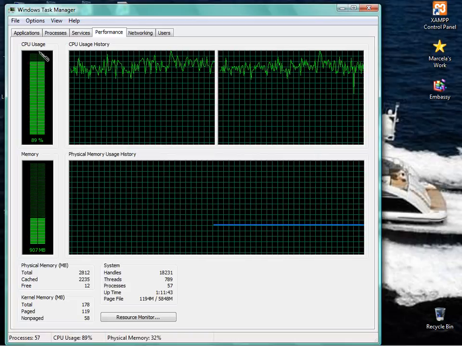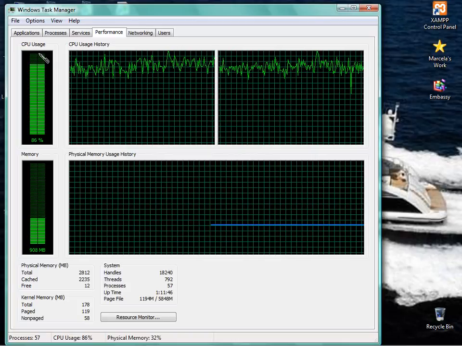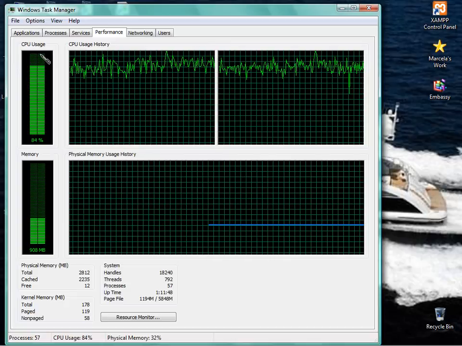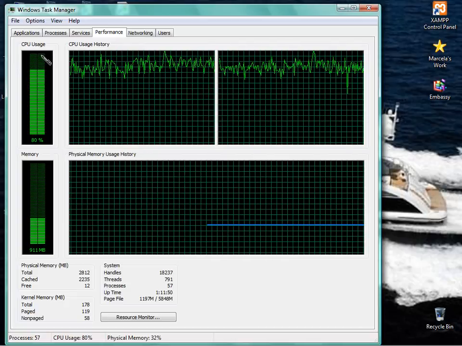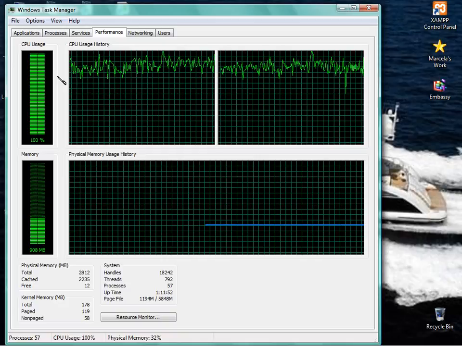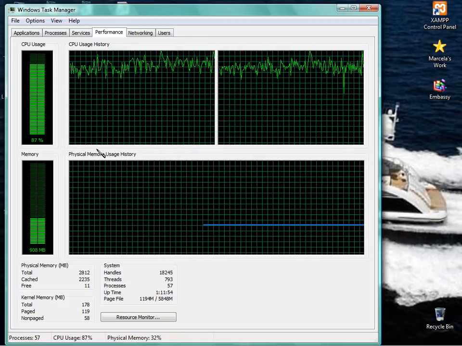Like I said, when this gets to the top and it's running 100%, things are going to start running slower. It'll take a few minutes for stuff to load that you want to load, stuff like that. So you don't want to run it all the way up to 100% all the time.